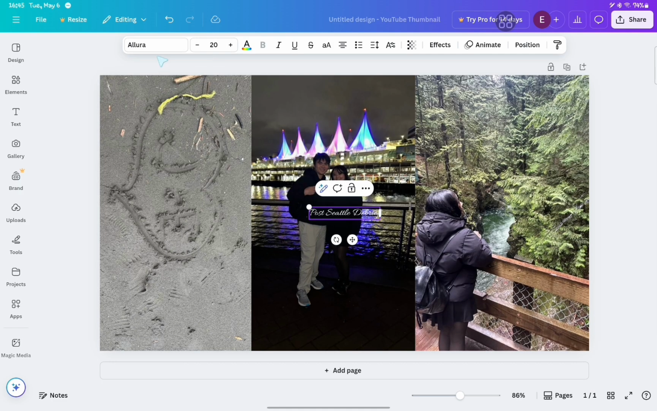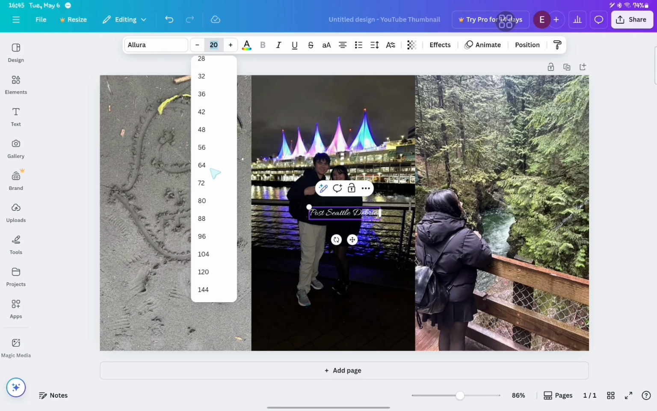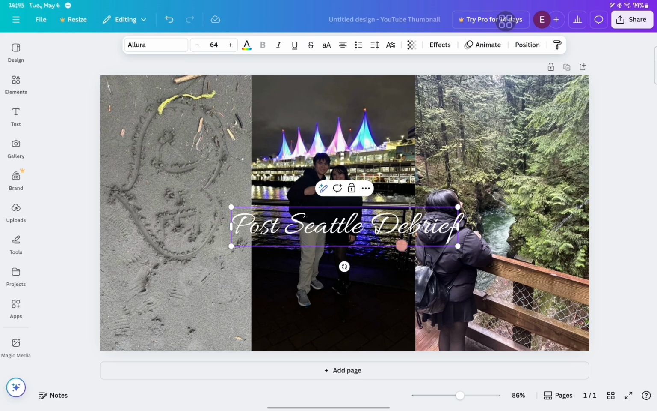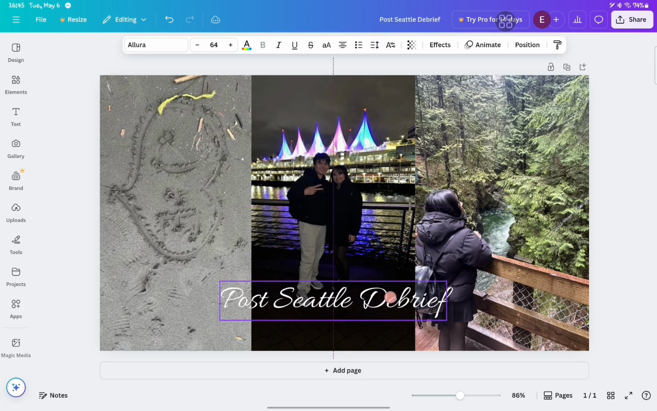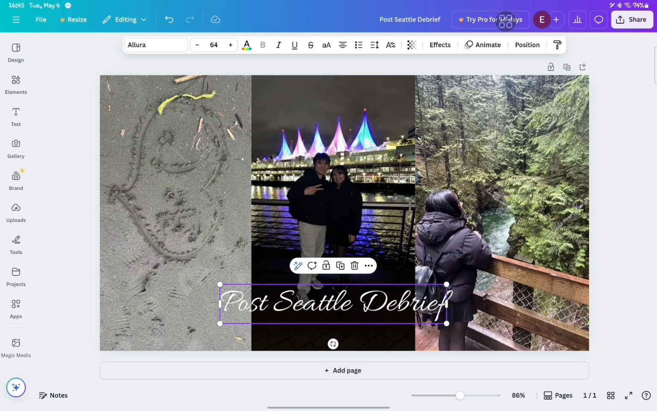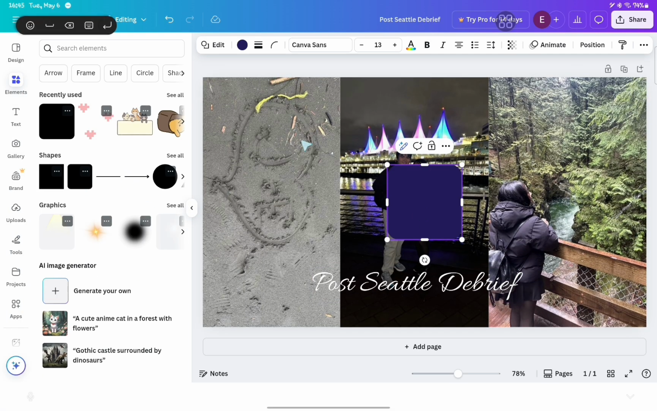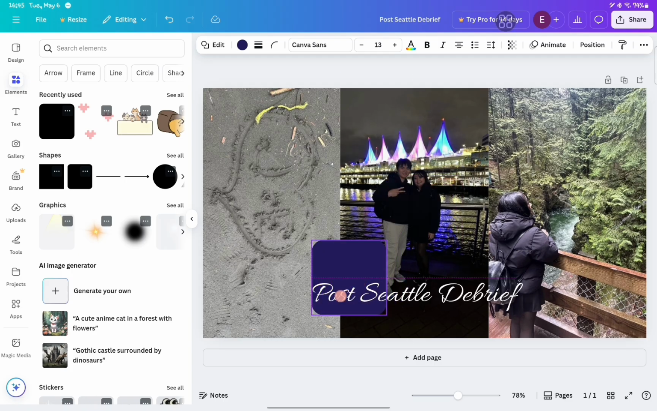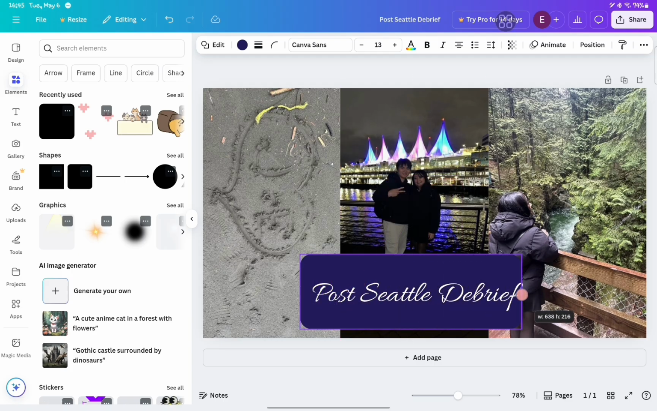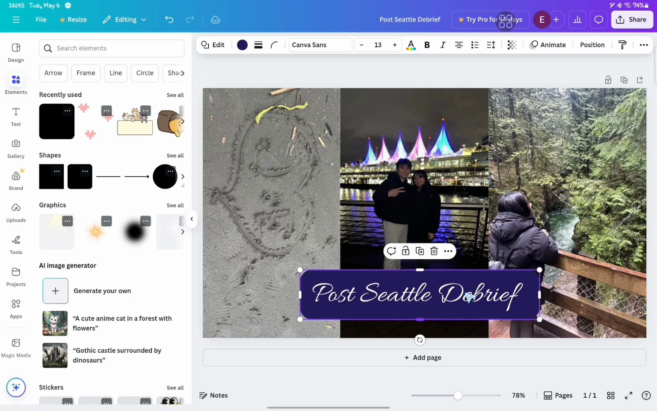Okay, so I decided to pick Allura. In terms of size, I just pick, let's just say 64. So 64 is okay. Probably gonna put at the bottom here, and then I'm gonna go ahead and add. I usually like to use this one, so I usually do it like this. Make that a little smaller.